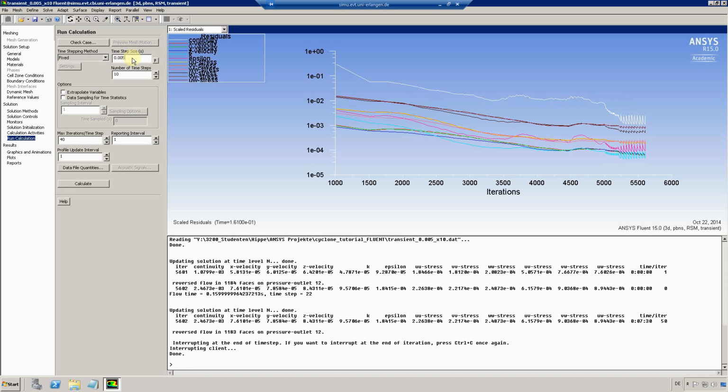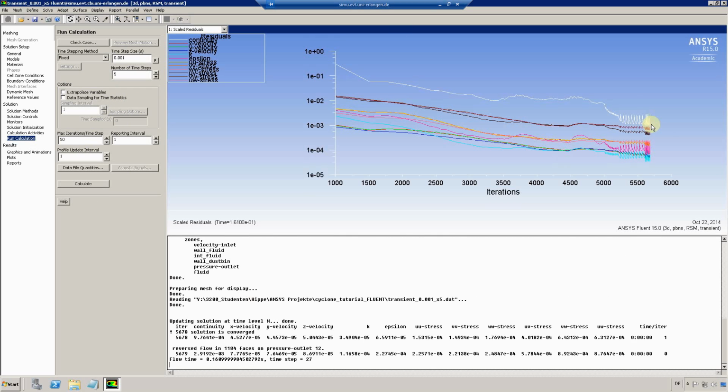Next, a time step of 0.001 with 50 iterations per time step. And let's do here only 5 number of time steps. And finally, the residuals for the continuity equation sank below a value of 1 times 10 to the power of minus 3, which Fluent reports as a converged solution. Now we could continue this method, but at that value the flow field in the cyclone is normally approximated quite well.